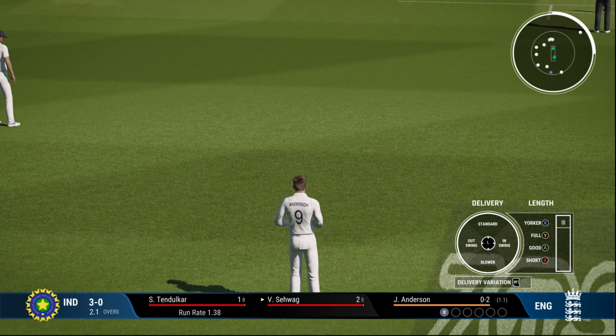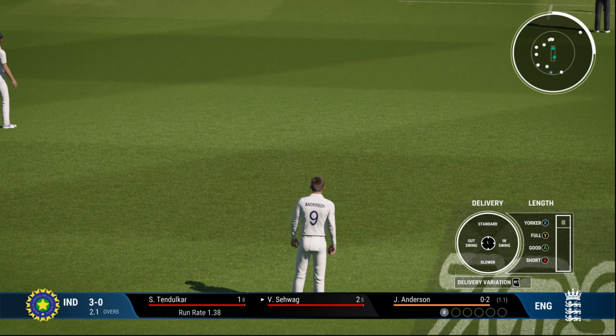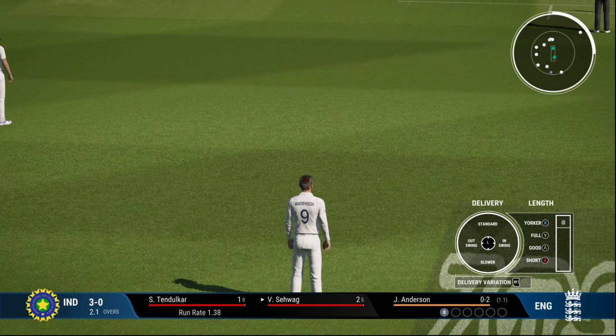Now there is no option for reverse swing in Cricket 24, but you can still create an illusion of reverse swing. Mind you, I'm not talking about actual reversing, but a visual illusion. If you're a content creator, you can use this to show off in your shorts.